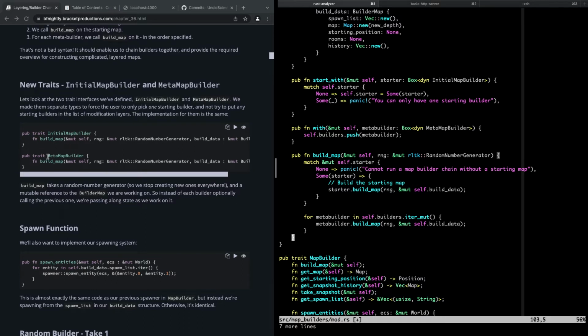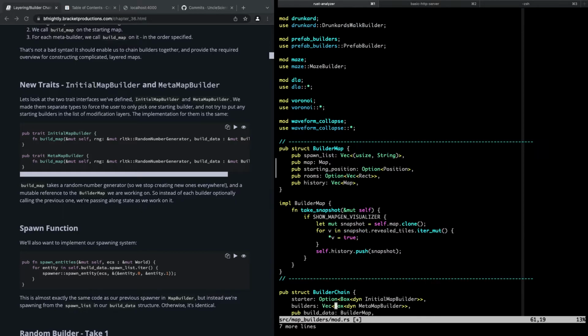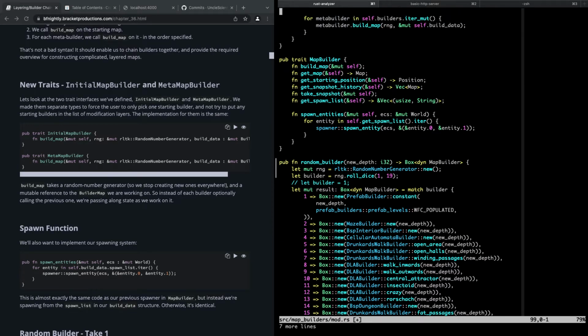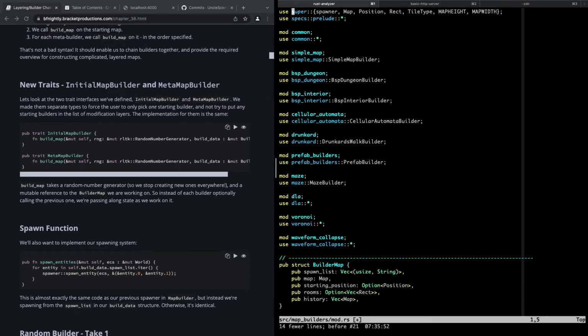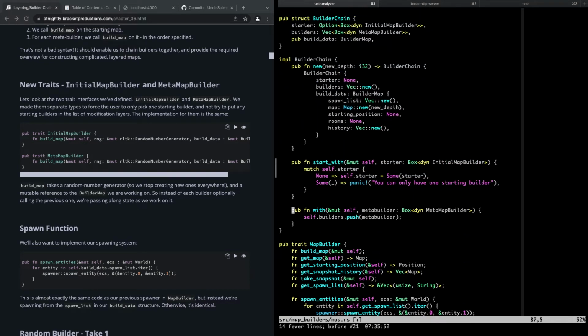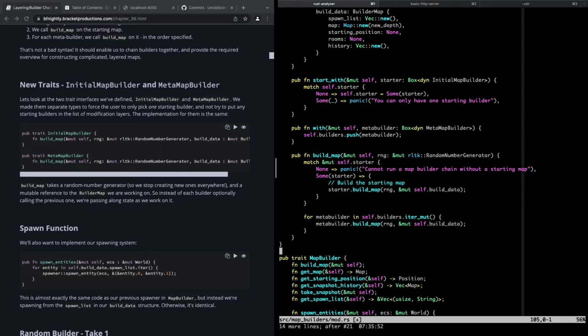Okay, so now we're going to create these new traits. We've got an initial map builder trait and a meta map builder trait, and they both are identical in terms of their trait signature. Okay, let's grab this here, and I just want to put this here. Oops. Yank this line. Wait a minute. There. How did I get rid of those lines of code? There's the build map.